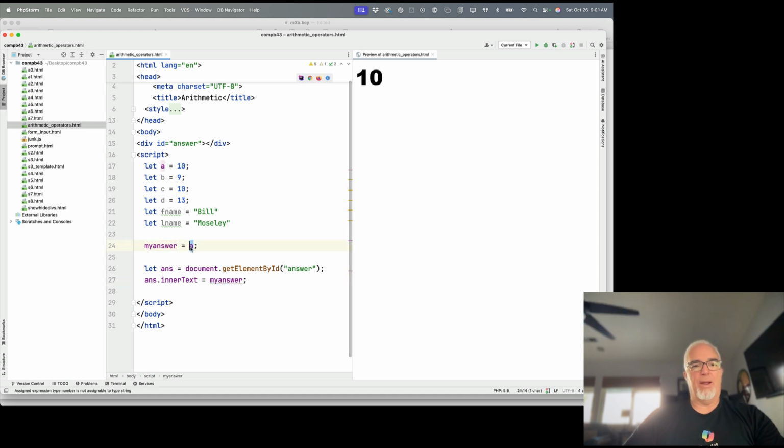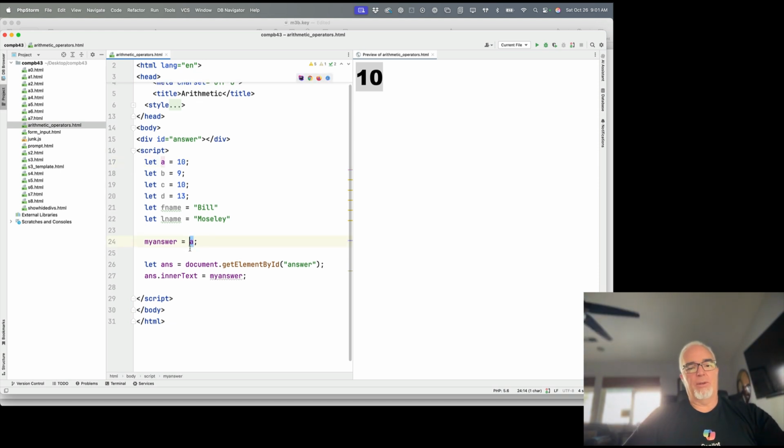So if my answer is a, then the value of a is going to be displayed there. Notice it doesn't say a, it says what is inside a, because that's what I'm really after. A just represents what's inside it. So if I change this to d, then that value becomes 13, because d, you can see here, is 13. Likewise, if I say fname, it will display my first name as a string.